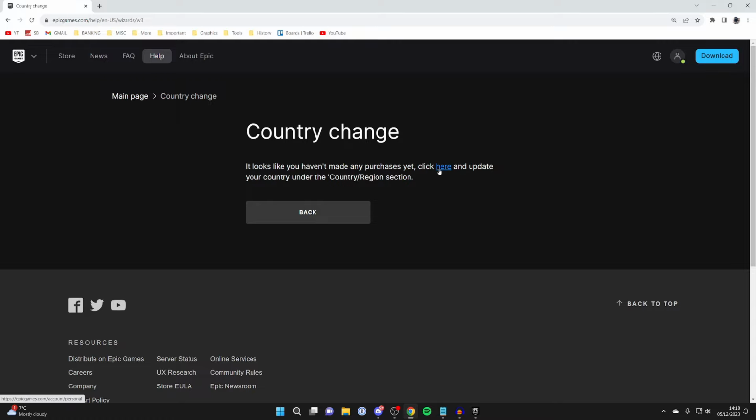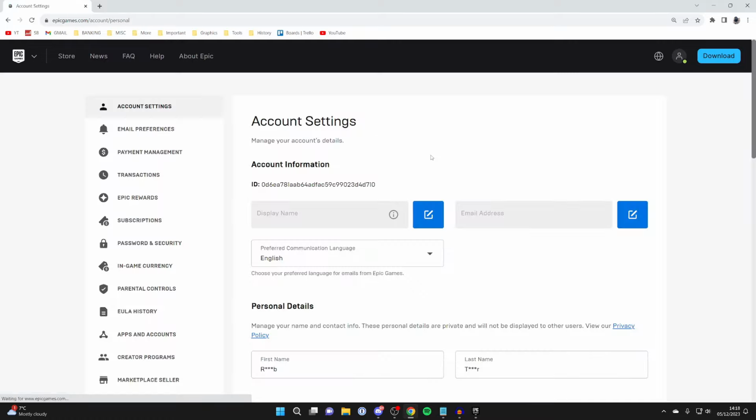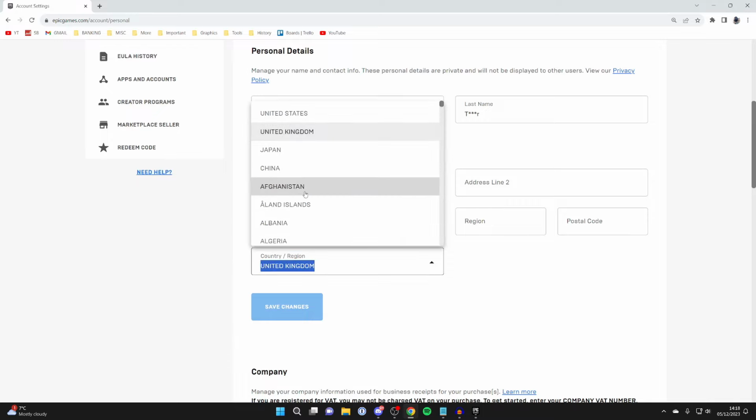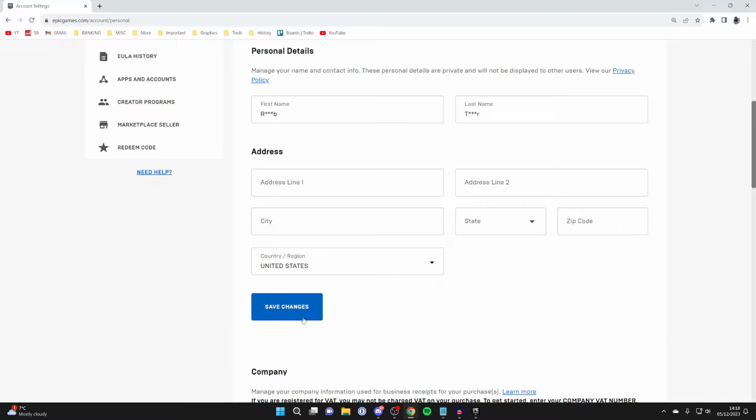But for me, I haven't, so I can just click here like so, and it will then take me to our account information page. I can scroll down, and then under your address, all you need to do is come to country and region, and you can then choose your new region. So for example, if I've moved to the United States, I could click there, and then all I need to do is click save changes and it would be updated.